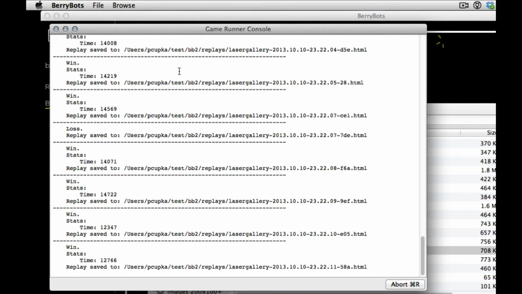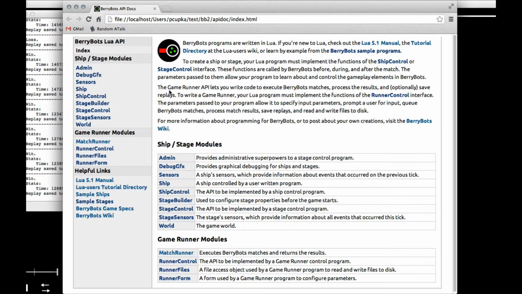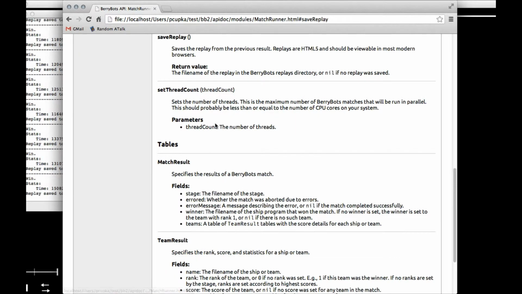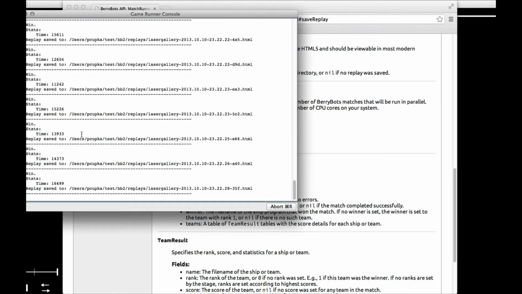So if we take a look at the API documentation, what we've done is in Match Runner, which is one of the Game Runner modules, after you call next result, you can call save replay to save the replay for that result. And that will go into the replays directory. It returns the file name. And yeah, there you go.